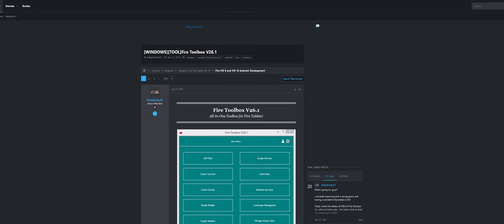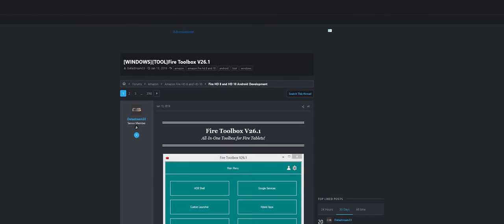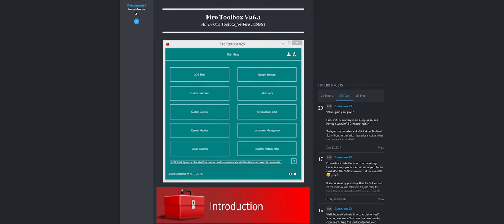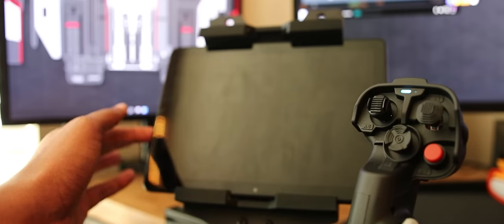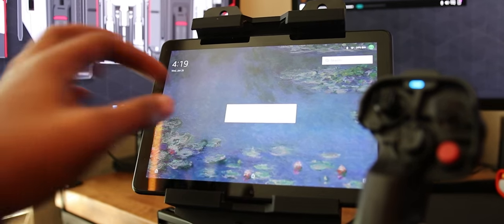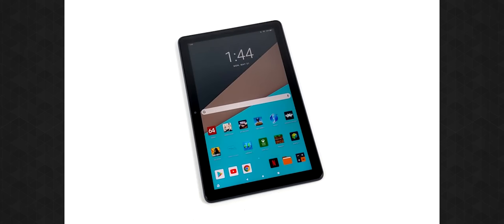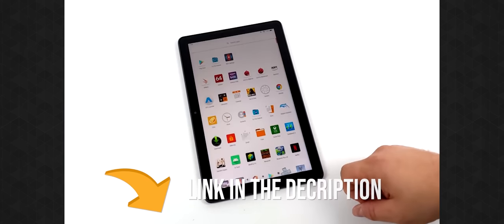Now, if you aren't a fan of the Amazon Fire experience, I have found a way to make the Fire tablet more of an original Android experience using an app called Fire Toolbox. I've even removed those annoying lock screen ads. I have links to this tool and a video guide from ETA Prime in the description.